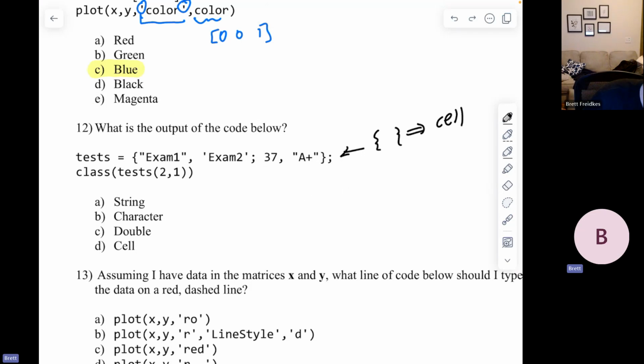Now in this problem, I say, what is test of 2, 1? Well, test of 2, 1 is going to pull out the 37, but I didn't bring it back from the universe. It is still going to be a cell. Now, if we wanted to retain that data type, we'd have to use the curly brackets like I just said. But since I didn't, test of 2, 1 will just still be a cell no matter what. And reminder, that's what class does. Class tells us the data type.